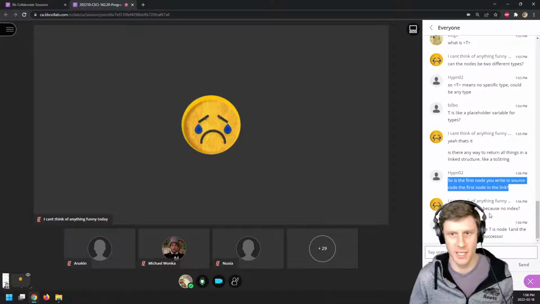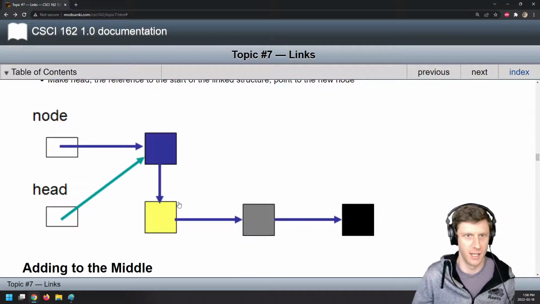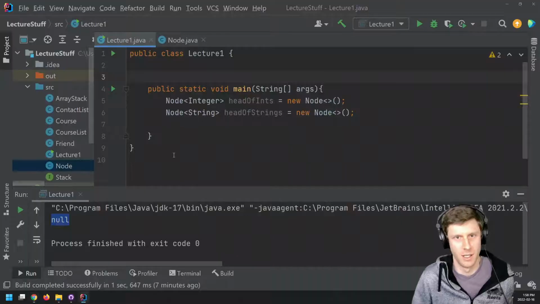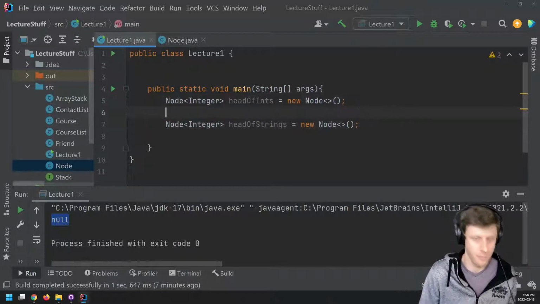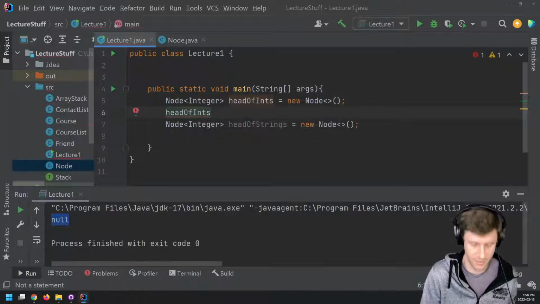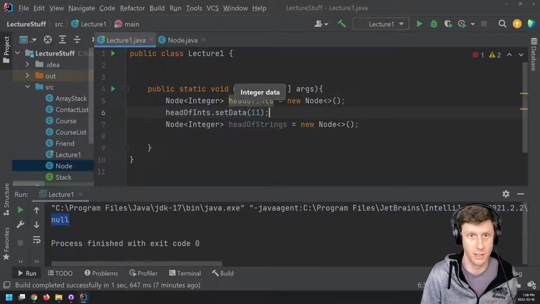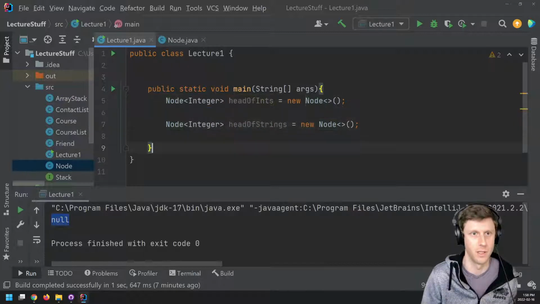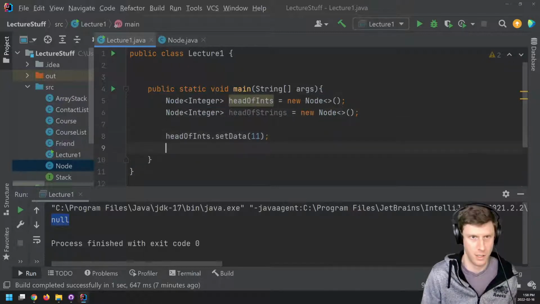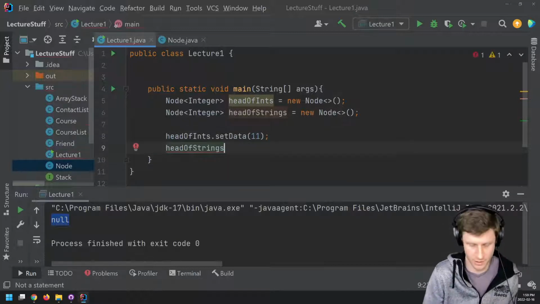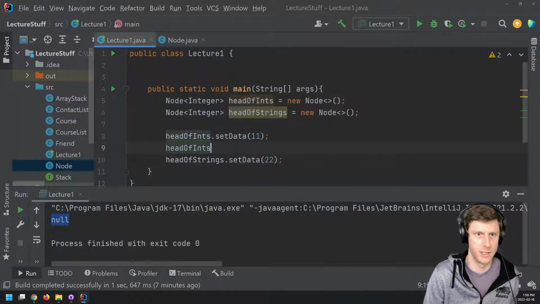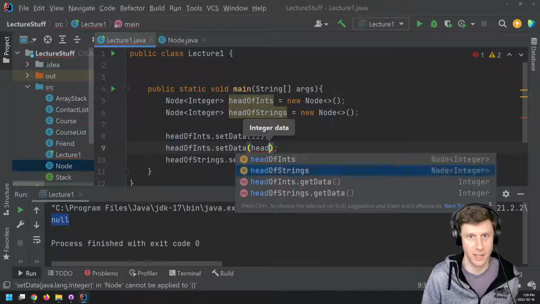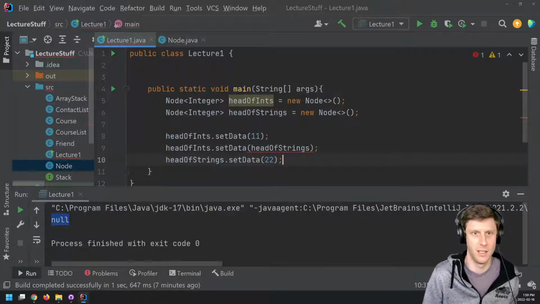Can you loop because no index? What do you mean? Can you make the black one reference blue after this? Totally could. Hell, I can do that right now. I can say head of ints dot set data to 11. Here, let's do this below. Head of strings, which is still ints, set data to 22. Head of ints dot set next to head of strings, and then why is this mad?